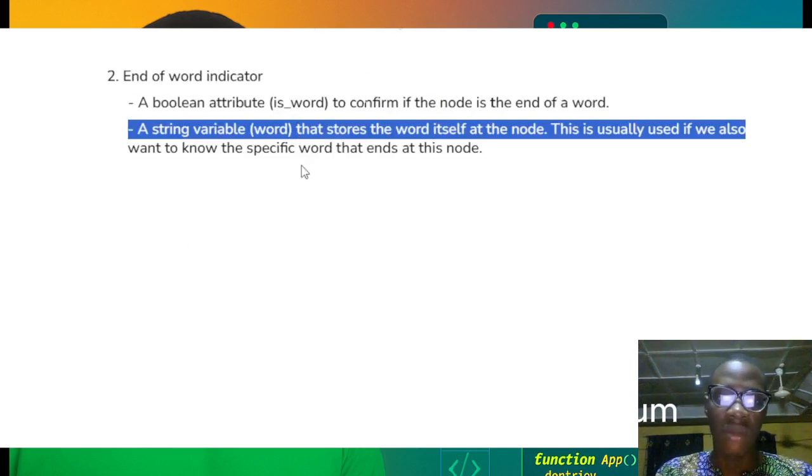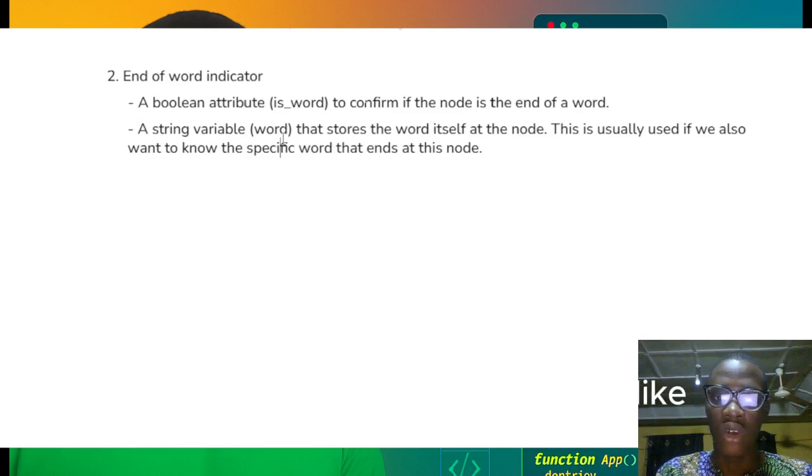So sometimes to represent the end of a word indicator, we also use a string variable like word. So instead of using a boolean attribute, we use a string variable that actually stores the word itself at the node. So it's not just going to store true or false, if it is the word or not. It's going to store the word itself. So this is usually used if we also want to know the specific word that ends at this particular node. So these are two major attributes of a trie node.